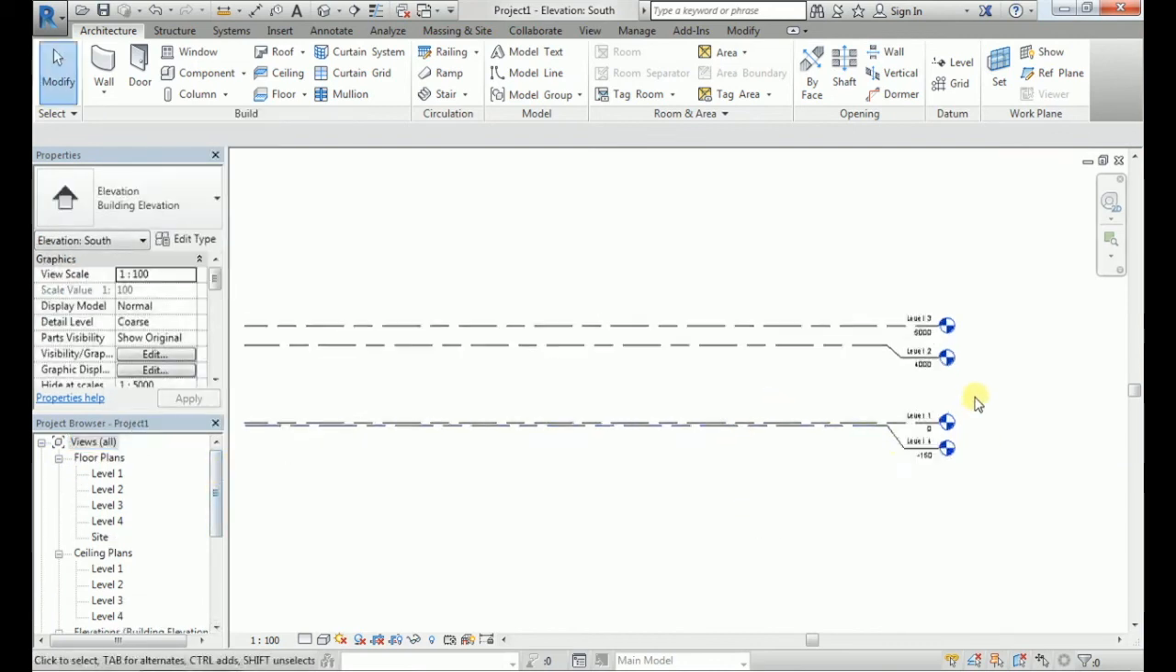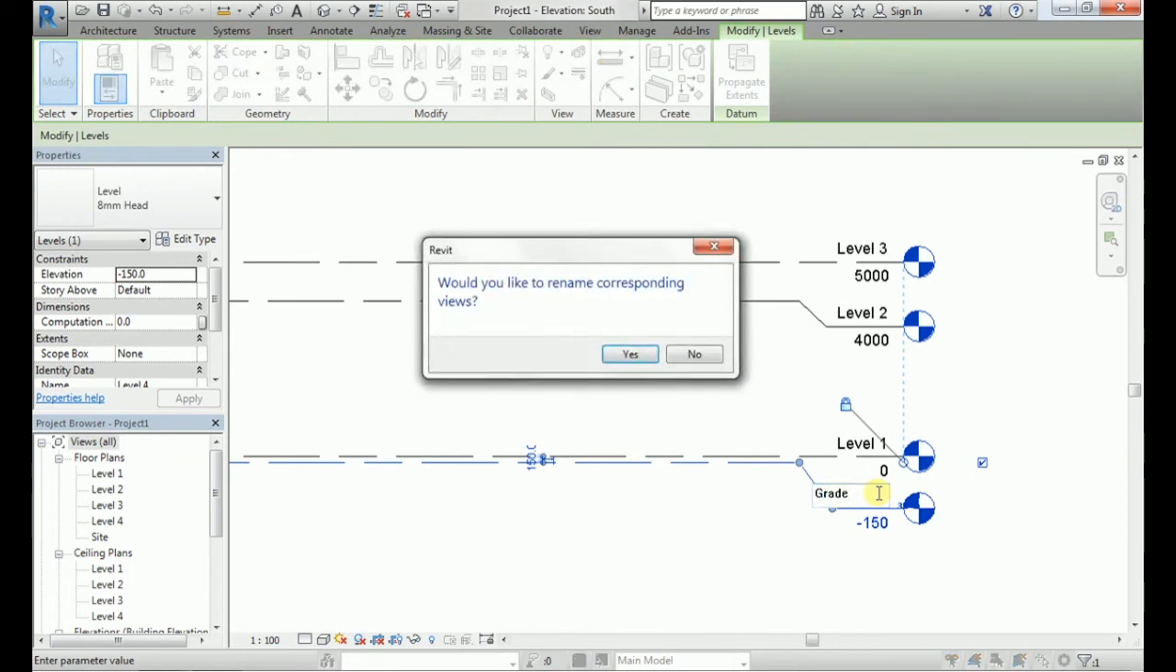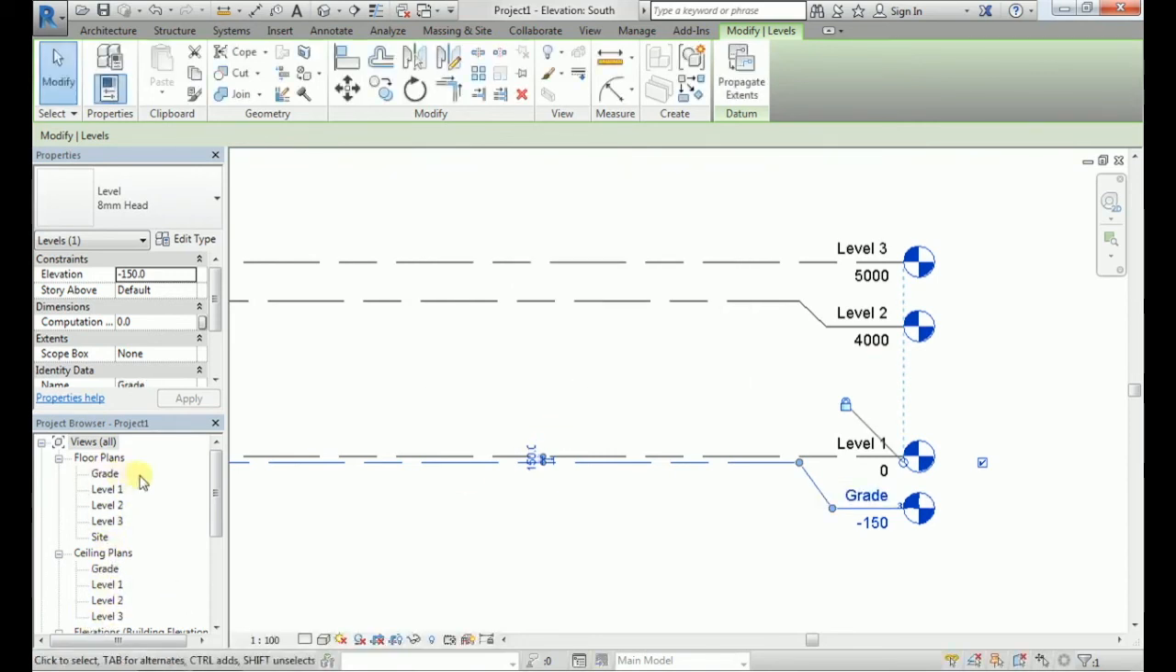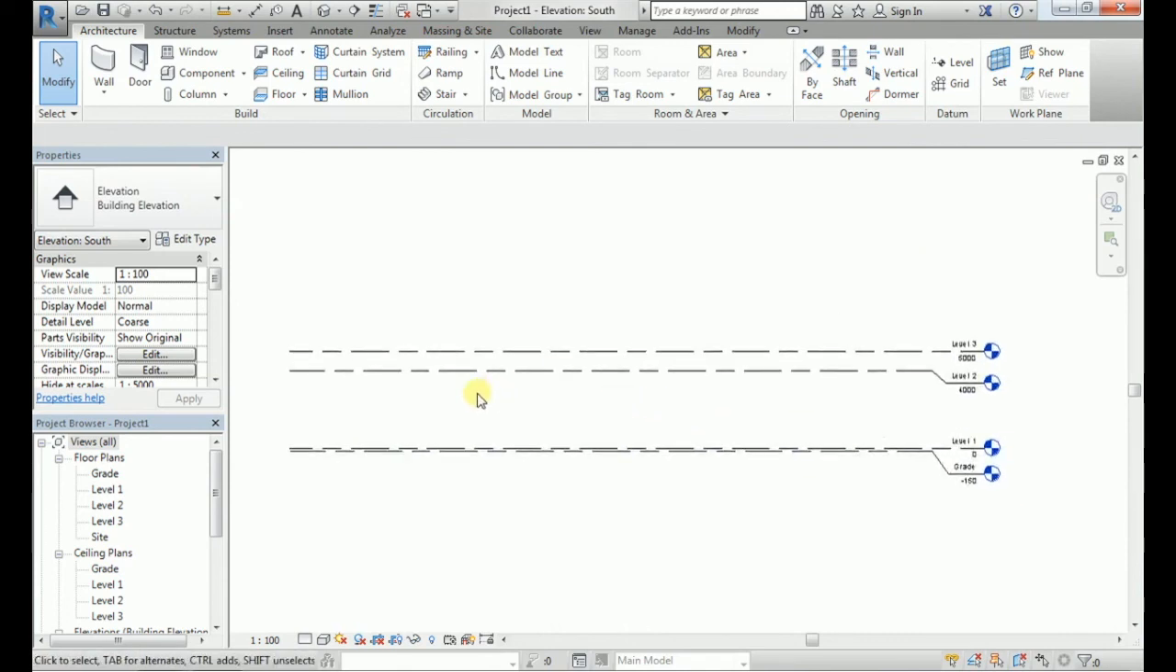The next thing I'll show you is what happens when you change the name of a level. Like I said, this was going to be grade. It'll bring up this dialog box: would you like to rename corresponding views? That means, do you want the grade text to replace what's now level 4 on the floor plan and the ceiling plans? If I click yes, it'll change level 4 to grade there as well. So that's a pretty helpful tool as well.